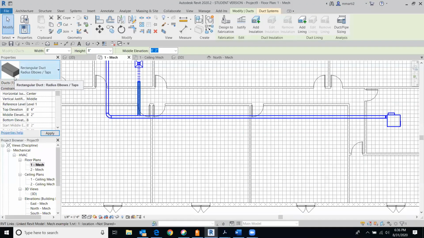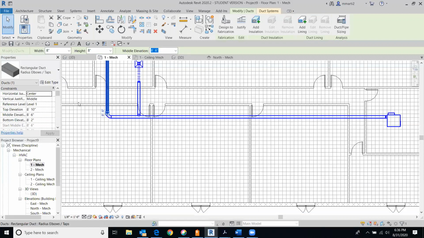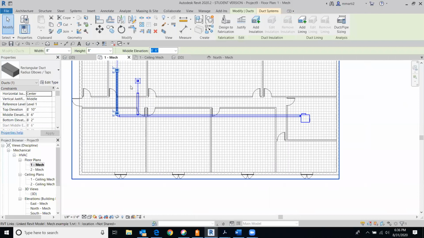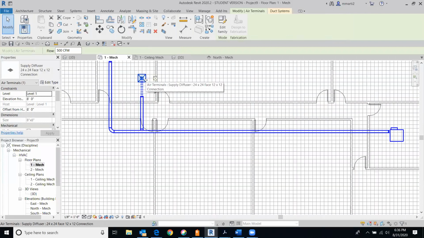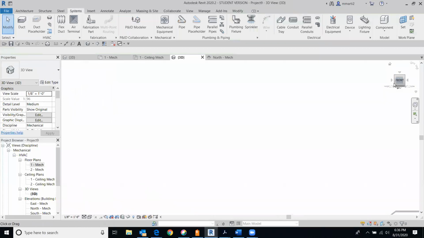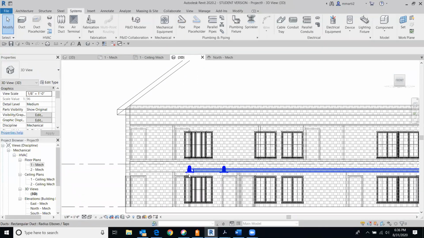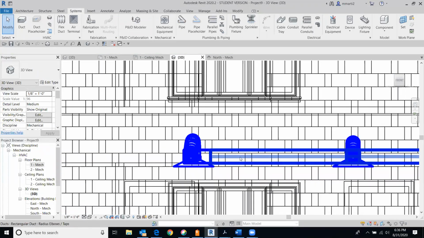And I'm going to change all my dimensions to 8'2" bottom elevation. This one as well. Go back to 3D. And when we change that to 8'2", now we can see that the ductwork is actually running above the ceiling.